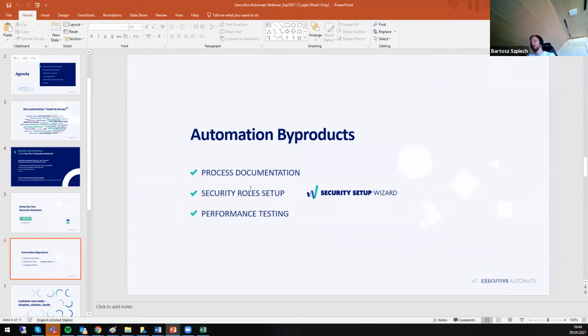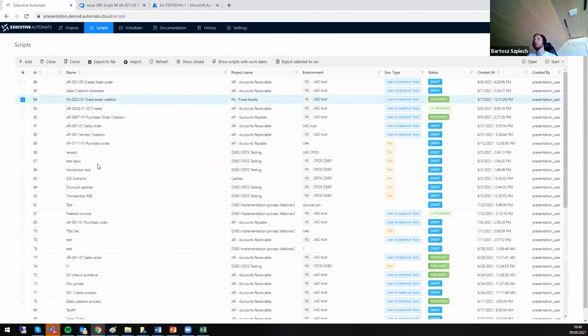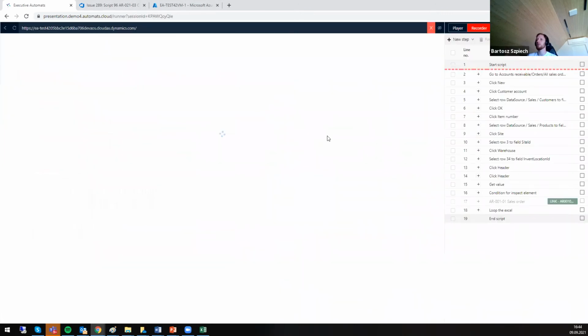We just discussed the process documentation. So every test case can be converted into the documentation. So you can have a web-based knowledge platform based on your test cases. And there is something interesting called security role setup, which means that every process that we are recording here, like sales creation, purchase creation, fixed asset creation, practically anything, can be converted into the quick duty, privilege, or role, up to you.